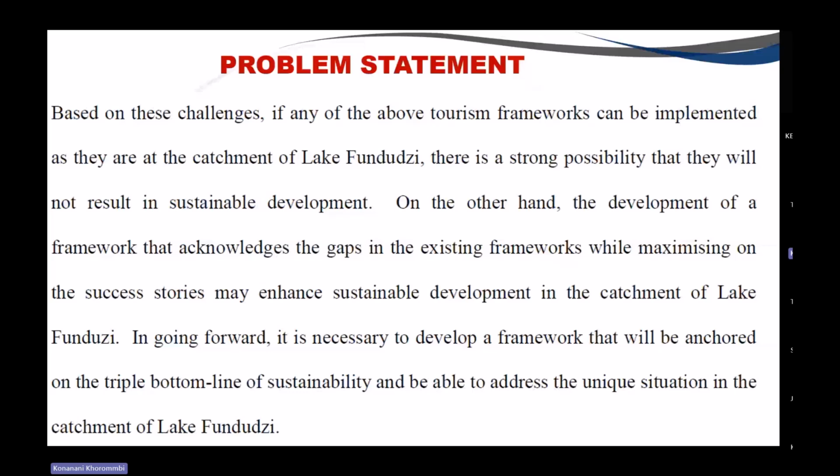In going forward, therefore, it is necessary to develop. Now it points at what should happen. It's necessary to develop a framework that will be anchored on the triple bottom line of sustainability and be able to address the unique situation in the catchment of Lake Funduzi.